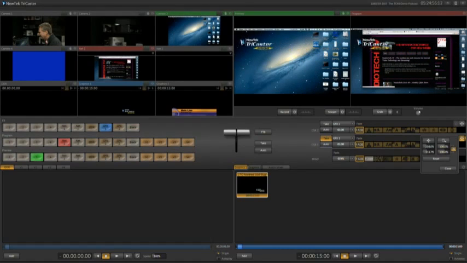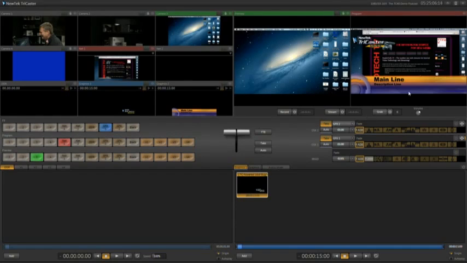So we'll move that over to the top left of the screen and close that. And now if we were to engage DSK2, then we have got both images, so both downstream keyers are on and layered over the top of the image. So that's very quickly how you would set up images.